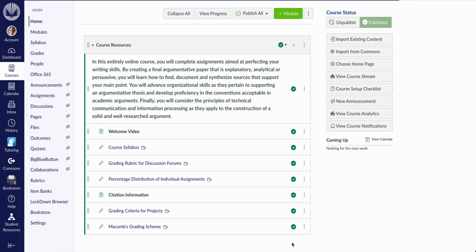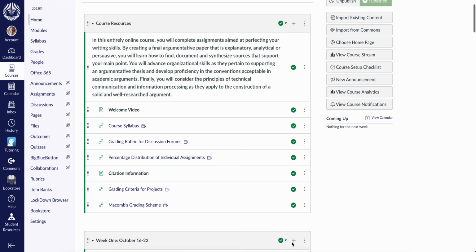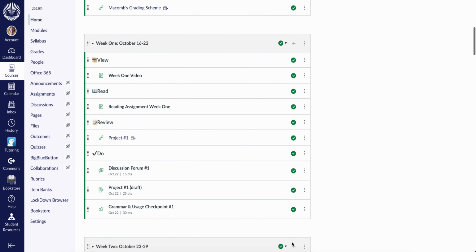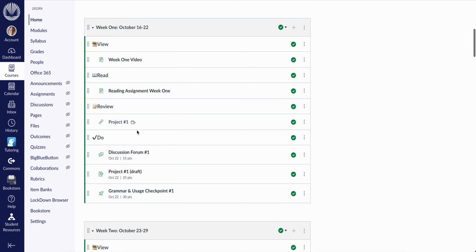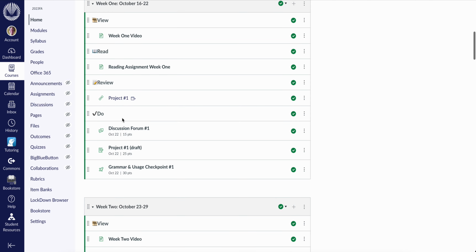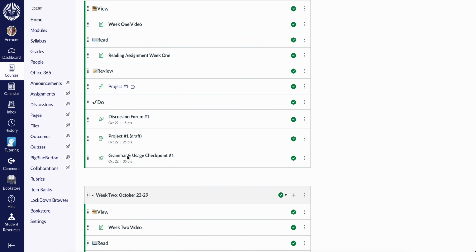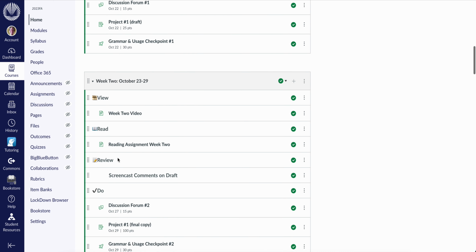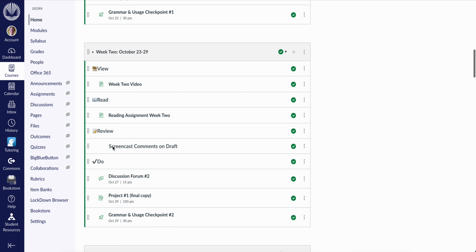This is going to be a quick semester. We only have 8 weeks together. So let's look at the layout of the weeks. Every week you're going to view a video. You're going to have a reading assignment. Most of the time you'll have something to review, and you'll always have something that is due either at the end of the week or staggered throughout the week. It just depends. So you'll notice view, read, review, do.